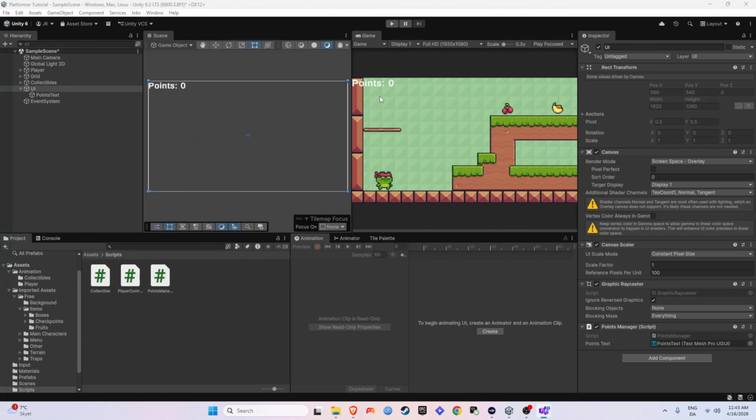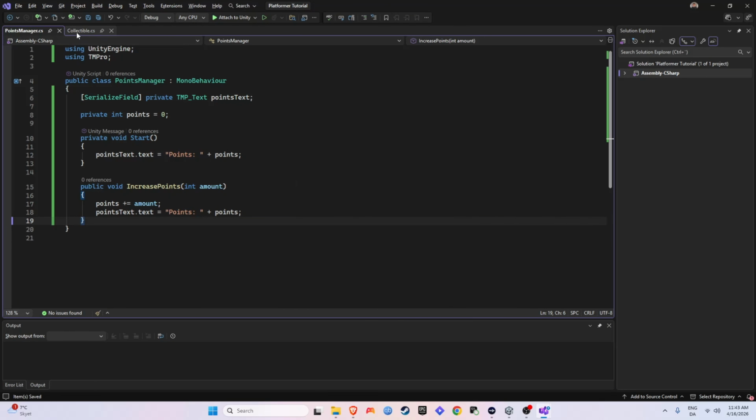Now we can update our points correctly, but we still need a way to collect these points. So let's just have a think about when do we actually need to increase our points? Well, we want to do this whenever we gather a collectible. Therefore, I want to go to my collectible script, and this is also the reason why we made this method public, so that we can use it in other scripts.